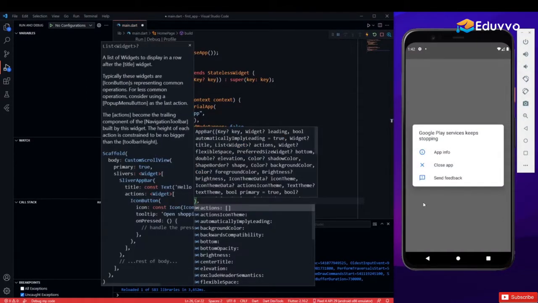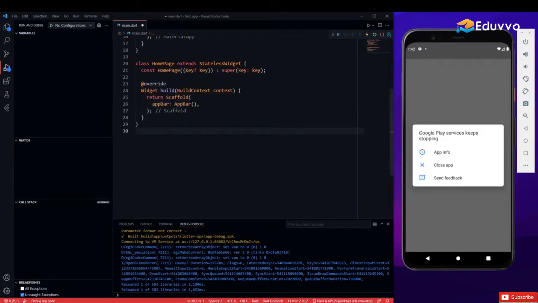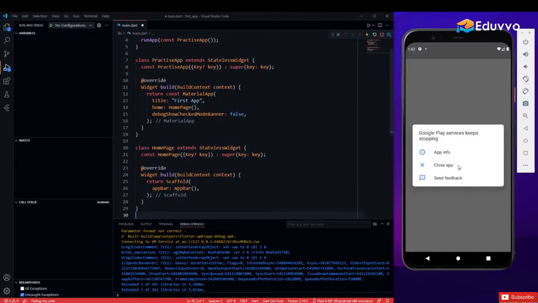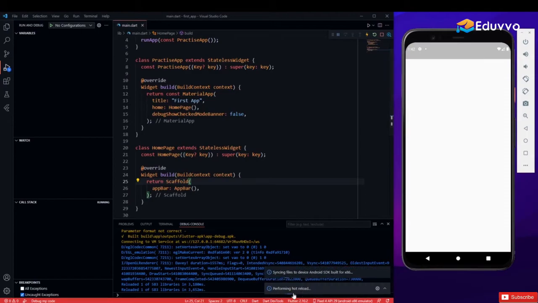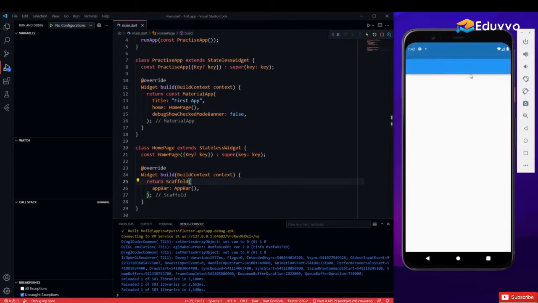Okay. And you can see that the app is continuously crashing. This is maybe because I am recording my screen, but don't worry, it won't happen with you. So close app, and now when I save it, hot reload is again being performed, and you can see that we have an app bar just like that. So getting an app bar is actually really very easy.